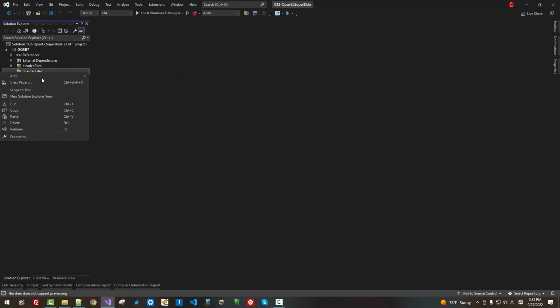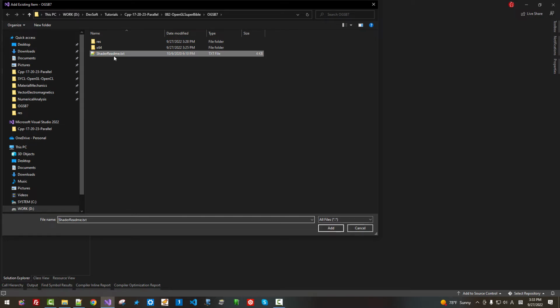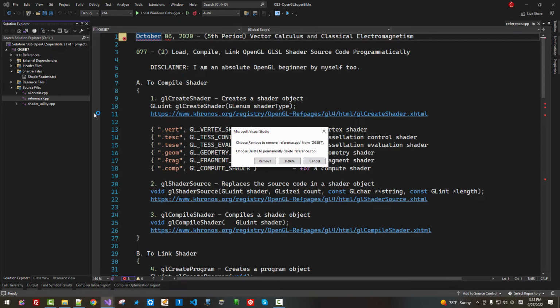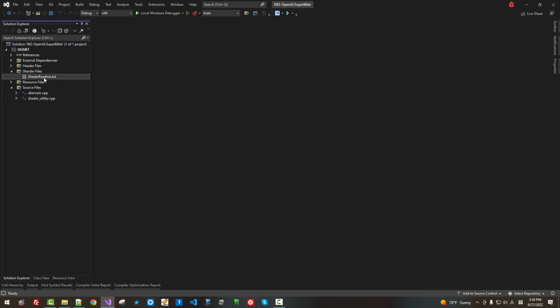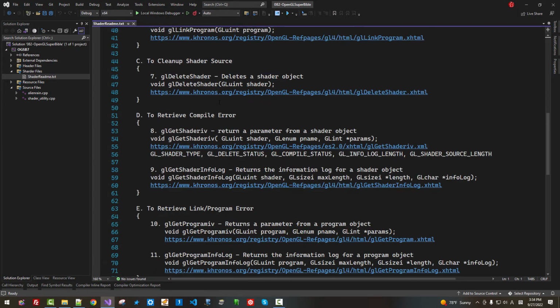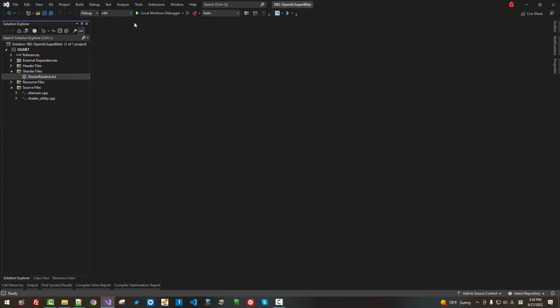Then right click, add existing item, txt, shader readme.txt. I can remove it or delete. Double click it. You can open this documentation. Okay. Now I will close it.